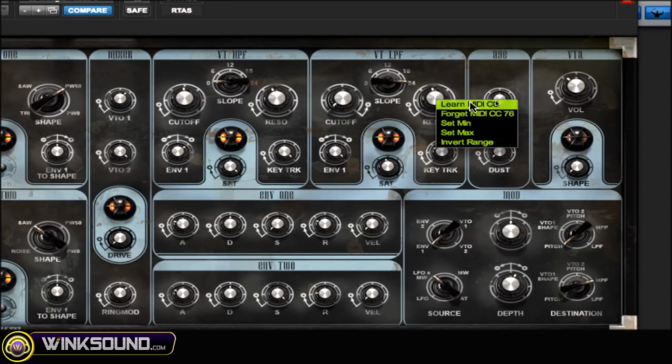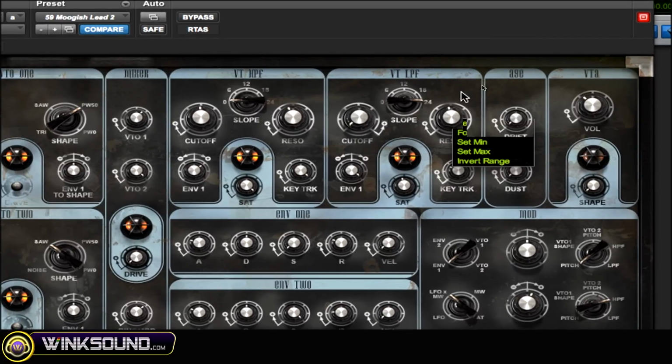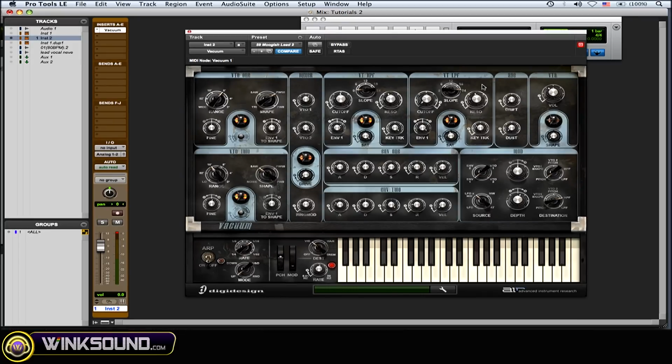Right click on it and then Learn MIDI CC. And you can do this with any parameter knob in vacuum.